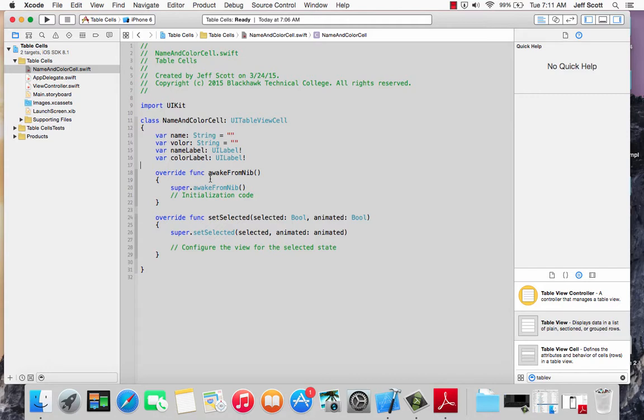We're going to override the TableViewCell's init initializer to add some code to create the views we need to display. Now, we're going to add quite a bit of code here. So let's just start doing it.